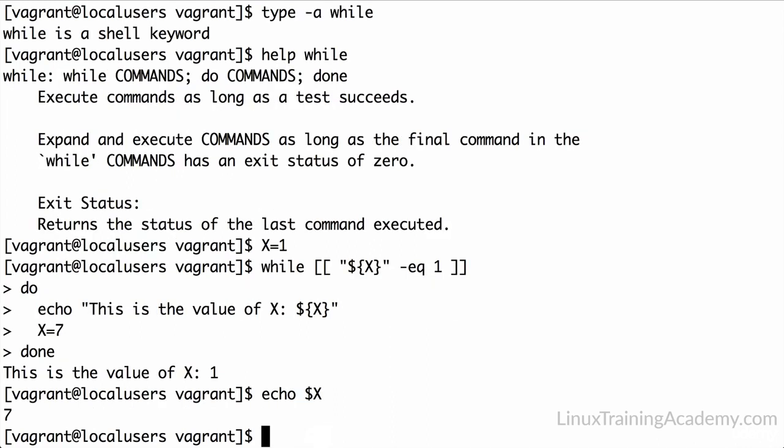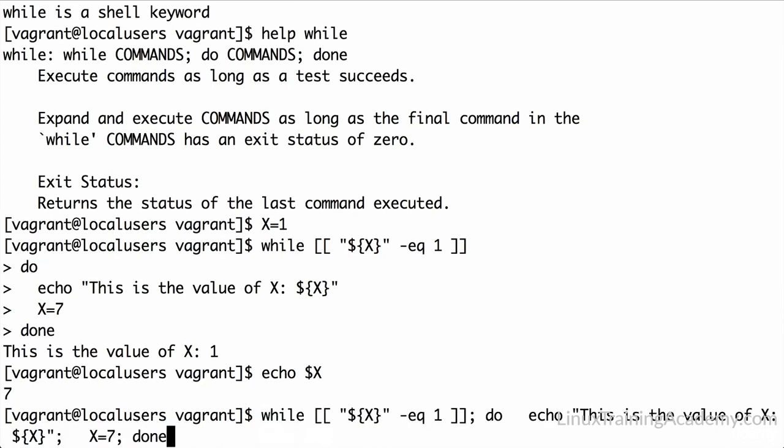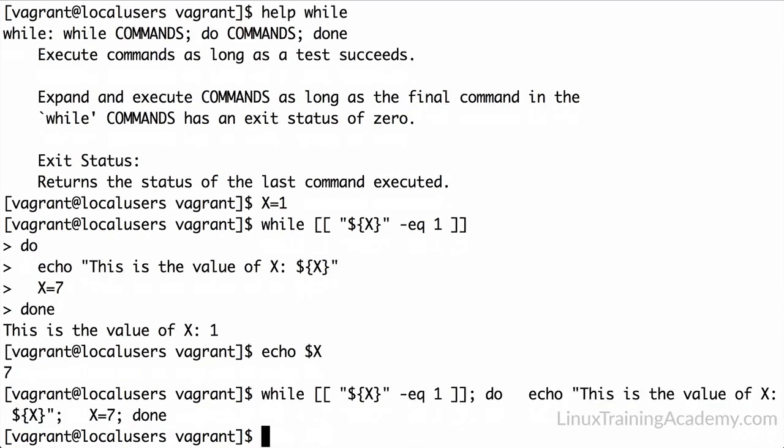Sure enough, it's 7. And if we execute the while loop again, I'll just back up here a couple of commands and hit enter. Nothing happens because x -eq 1 evaluates to false.